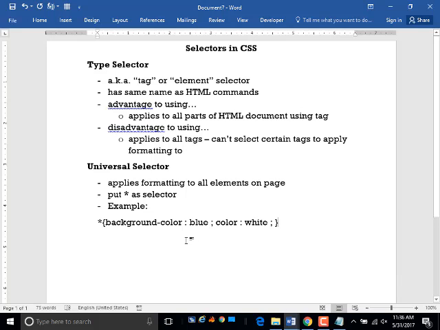My declaration block looks exactly like it would for what we've been doing all along, but now for my selector I just have an asterisk. So this means that no matter what goes on the page, whether it's an H1 tag, an H2 tag, a picture, a bulleted list, a table, the background color will be blue. The text color will be white.